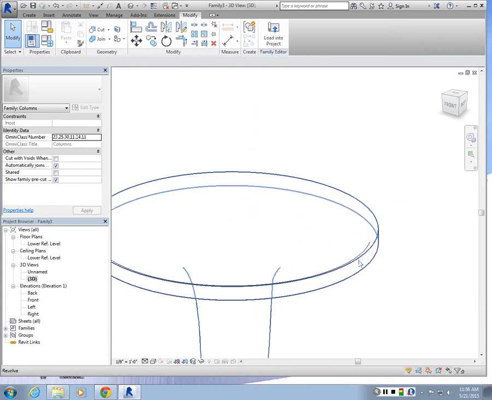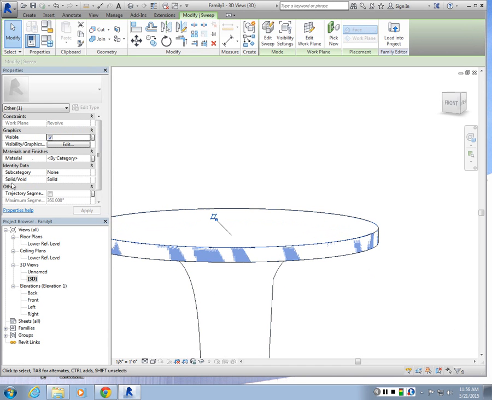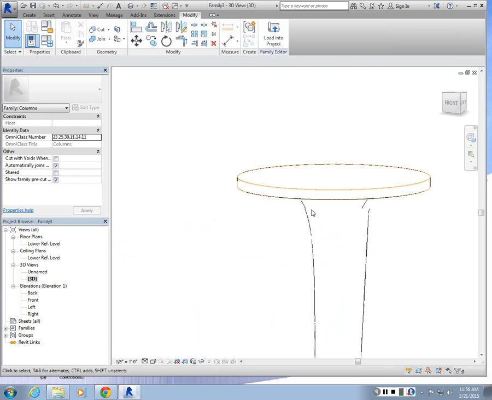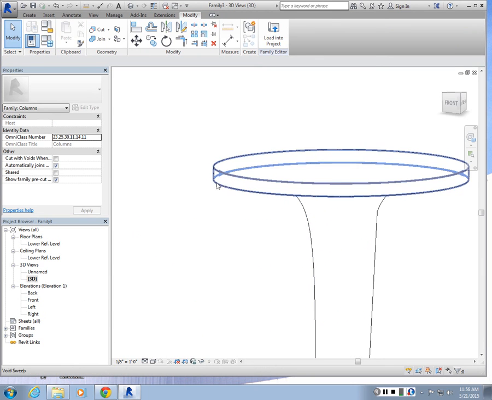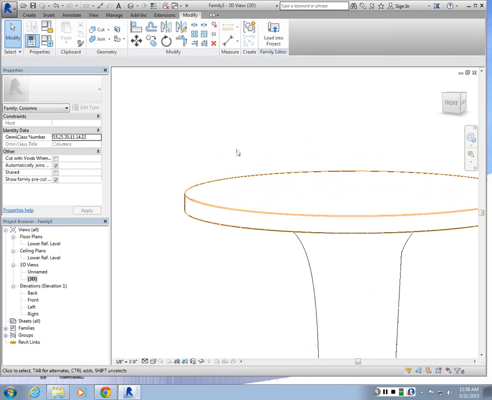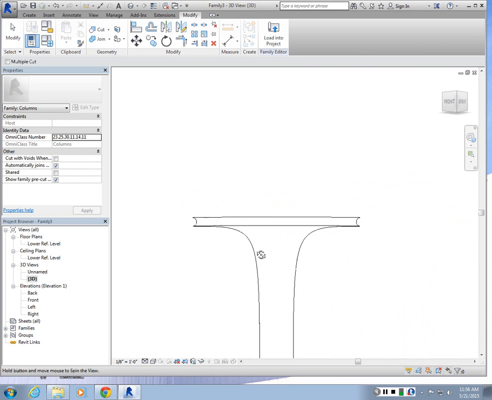If I go to 3D, now I have a sweep object here, something like this, and I'm going to change it from solid to void. Hit apply. Let's see if it's having trouble cutting it out. If I do cut, yeah, if you do cut, you can cut it out as well. So you can do negative forms with sweeps as well, or with revolution.